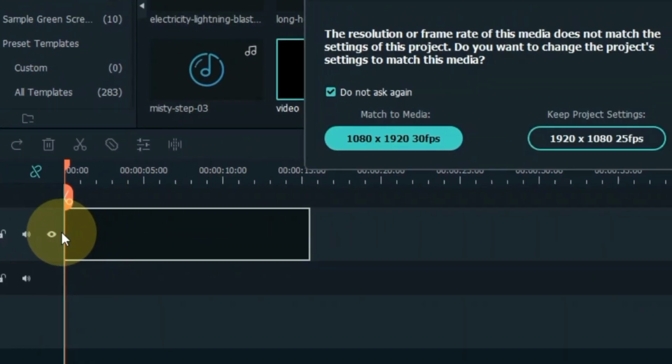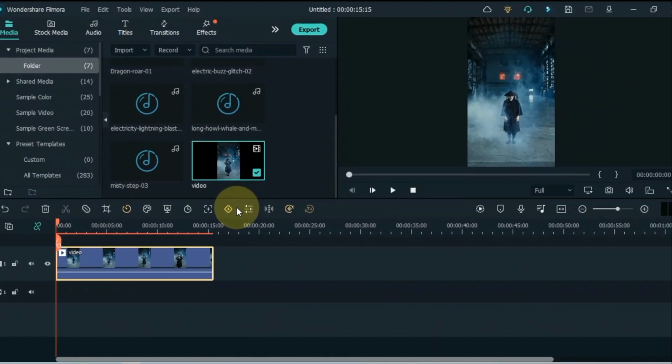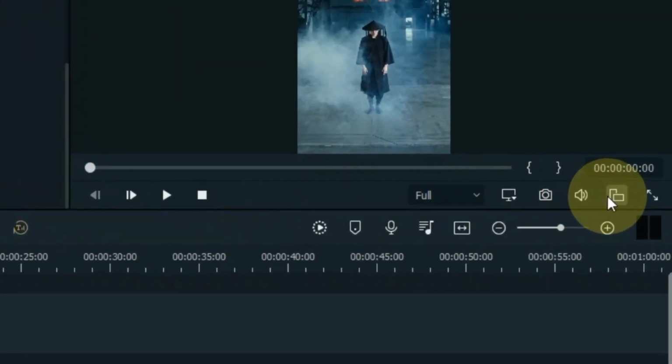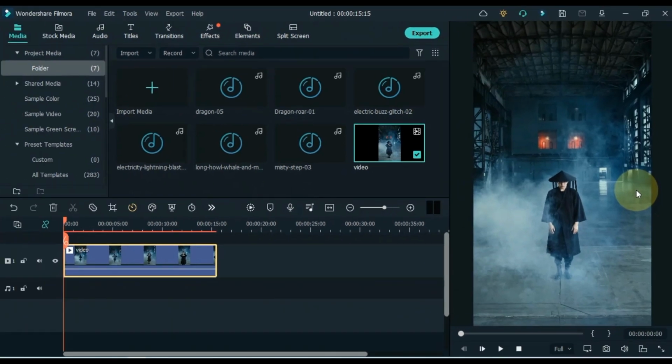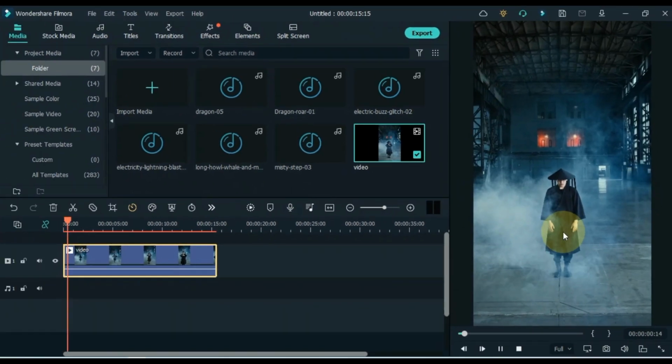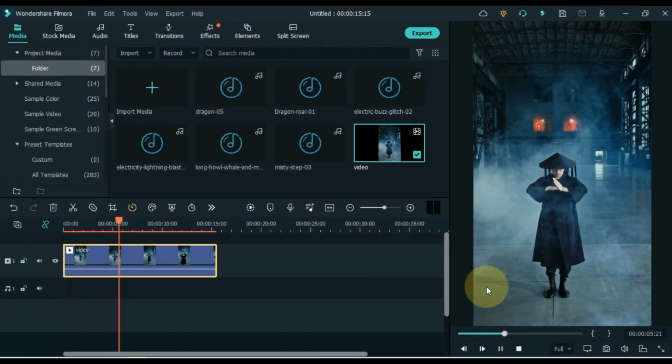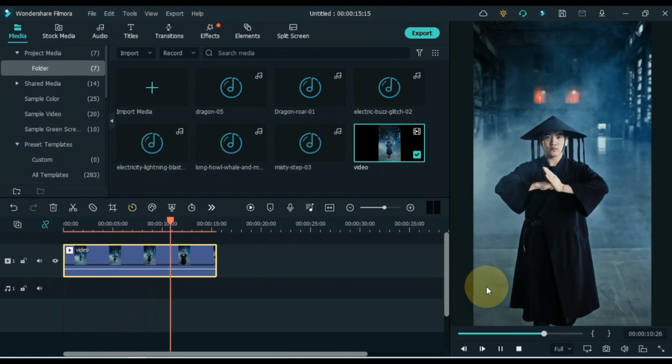Drag and drop the video onto the timeline. If you have the video in vertical format, you should also convert the preview screen to vertical. You can use this dragon effect in vertical and landscape and all format videos. But the video should be with you in such a way that a person is acting like a dragon.